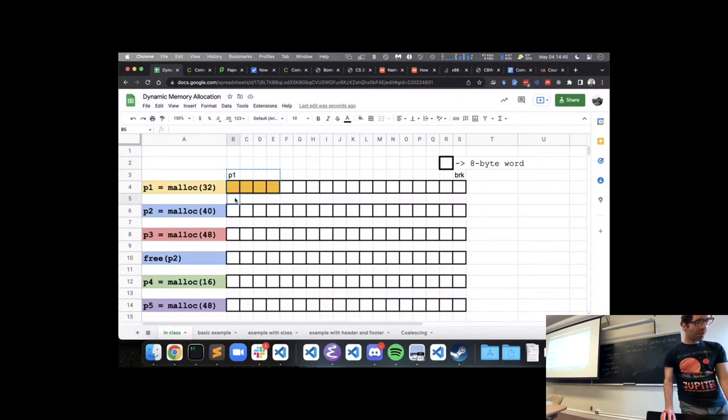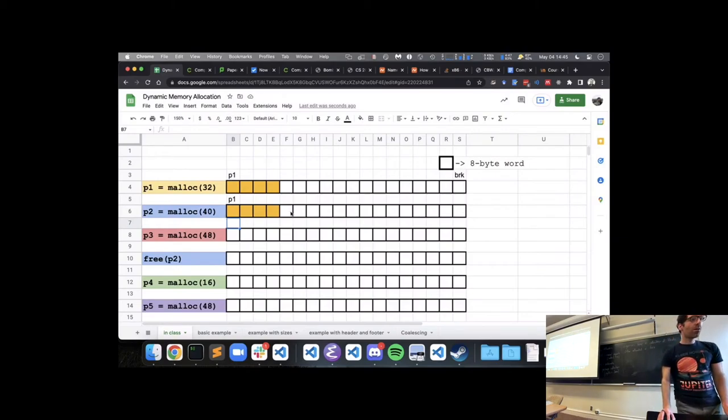We come down to this next request, P2 equals malloc 40. The allocator could say, here are 40 bytes to satisfy this request. However, malloc will likely not want to have this request be just 40 bytes, because on a 64-bit system, malloc will typically align things to 16-byte boundaries. So in this case, we're very likely to see one 8-byte word of internal fragmentation.